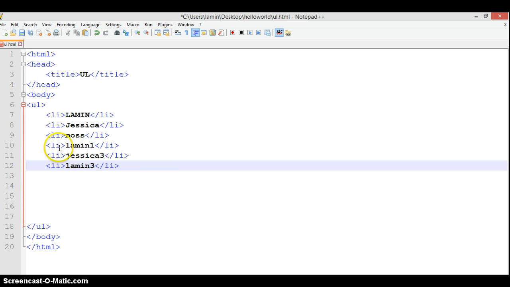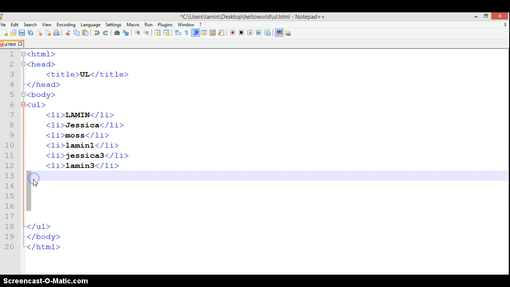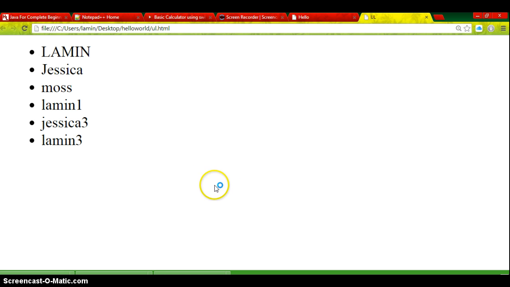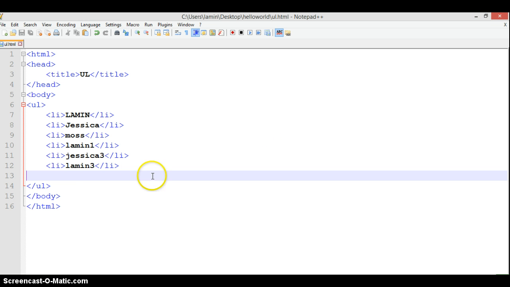Because we close this, if we save that and try to run it, we find out that it gives us that. Gives us a bullet. So actually that's the way of doing an unordered list.